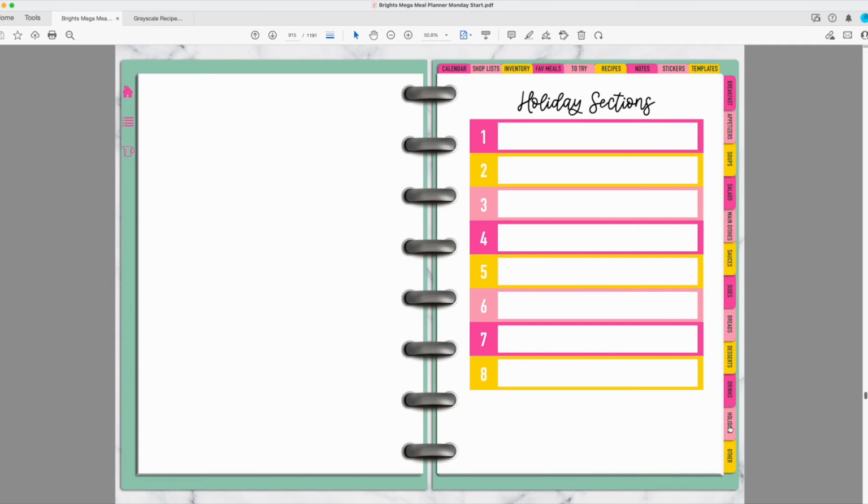This is so that you can customize it with whatever holidays you would like, because not everybody celebrates the same holidays. You can use either the digital stickers, or you can type in here, or you can write in here, however you'd like to label them. But like everything else, they are hyperlinked.